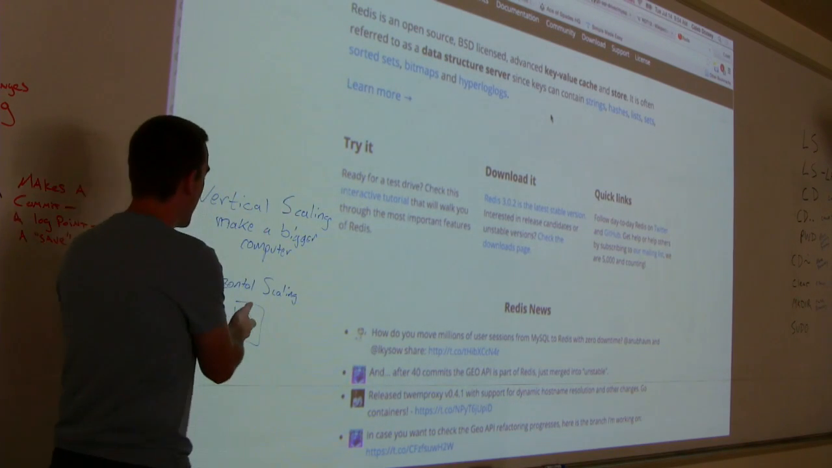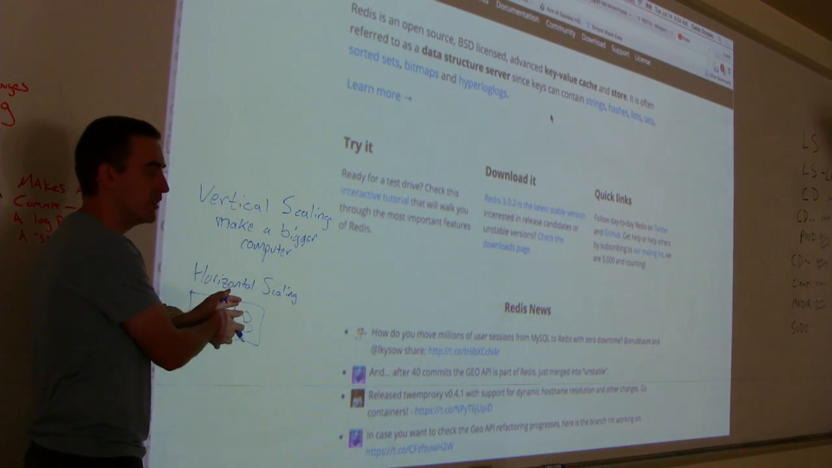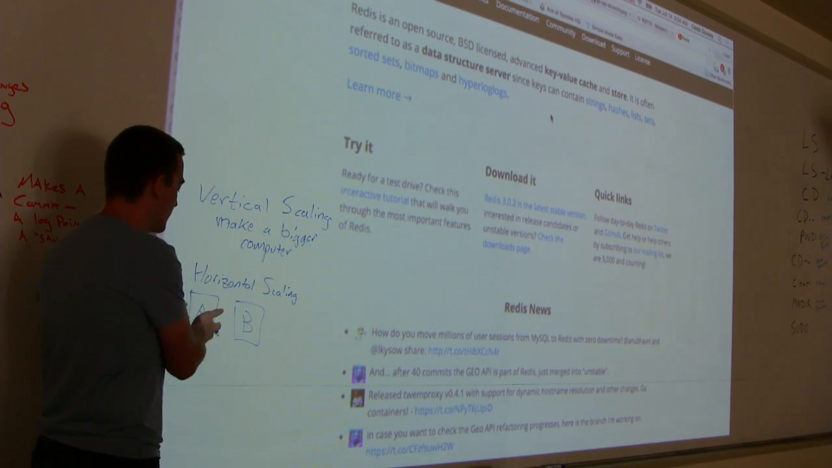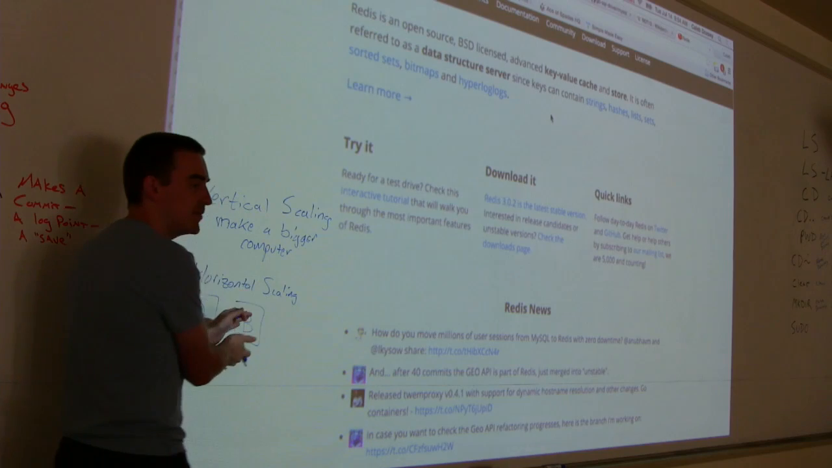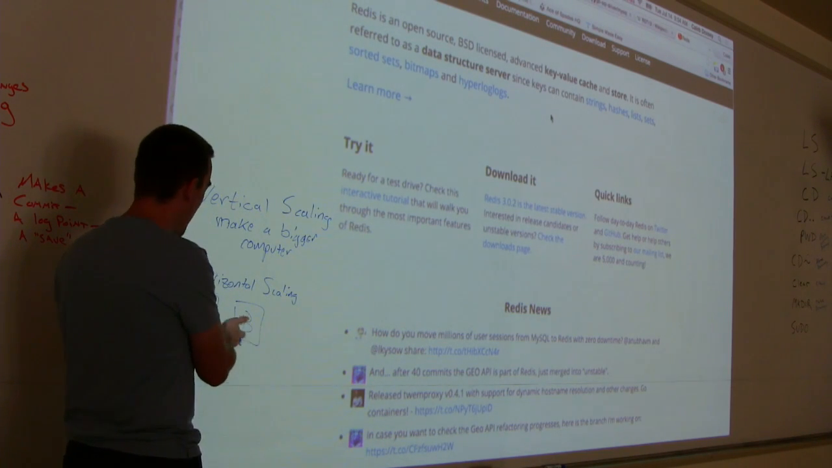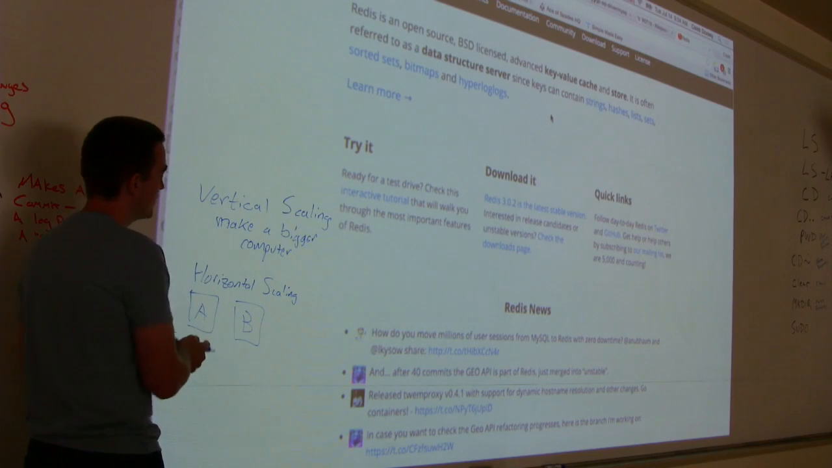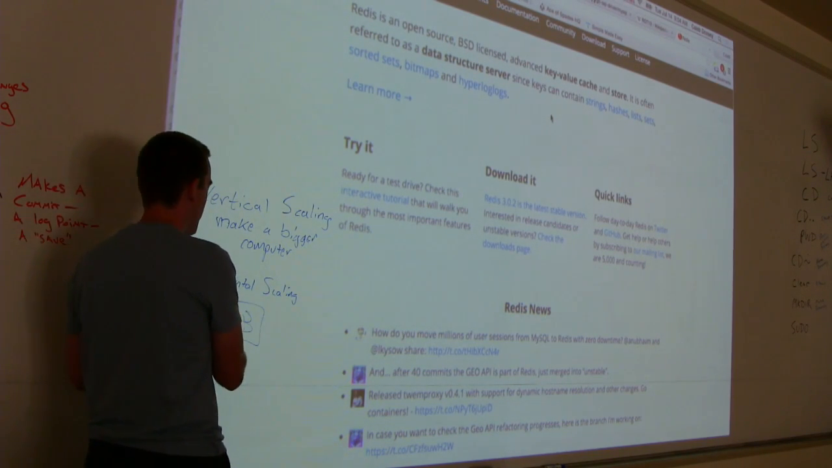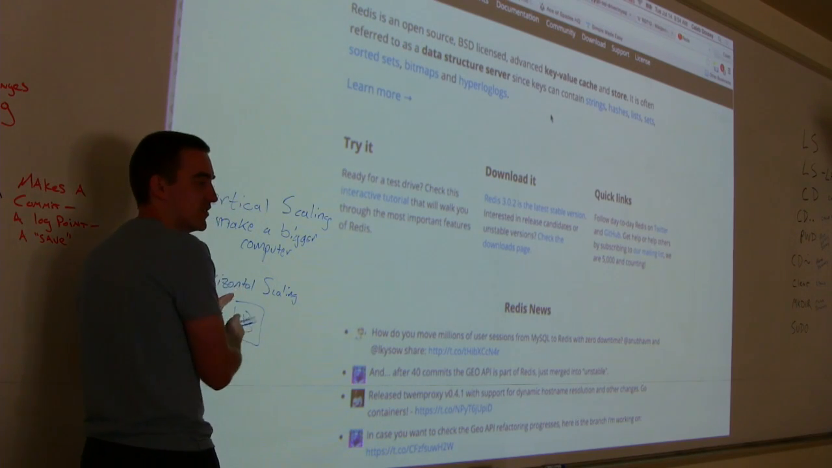Now the only way that I actually get a scaling improvement here is by not storing the same data. So A has different data than B. If they have the same data, then I've just done nothing to help this problem, right? And so they have to have different data. So here's the question, how would I do that? How would I store data in one and not the other, or vice versa?